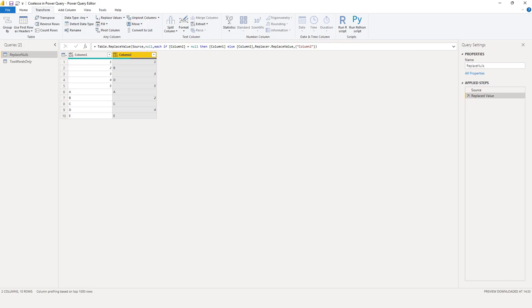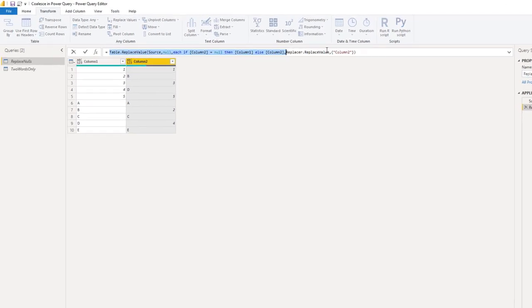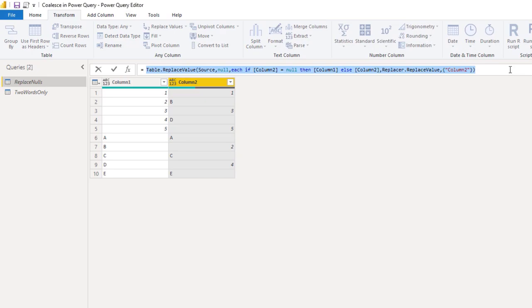However, there's a more simple way to construct this logic, and that's using the COALESCE operator in the M language, which is a double question mark. So I'll copy the full syntax here. Control C to copy that, and I'll press the FX in front of the formula bar to create a new step, select everything and paste that back, Control V. So now we're going to update this using COALESCE.